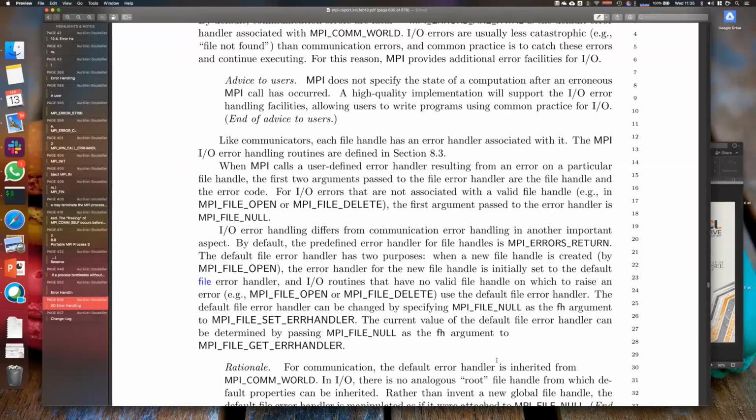So the IO error handling differs from communication error handling in another important aspect. By default, the predefined error handler for file handles is MPI errors return. The default file error handler has two purposes. When a new file is created, the error handler for that new file is set to the default file error handler. That was already there, but I make sure that we say everywhere that it's the default file error handler. And IO routines that have no valid file handle on which to raise an error, open and delete, use the default file error handler. The default file error handler can be changed by specifying MPI file null as the argument to file set error handler. So we are just making sure that we clearly define what default means in all cases here.